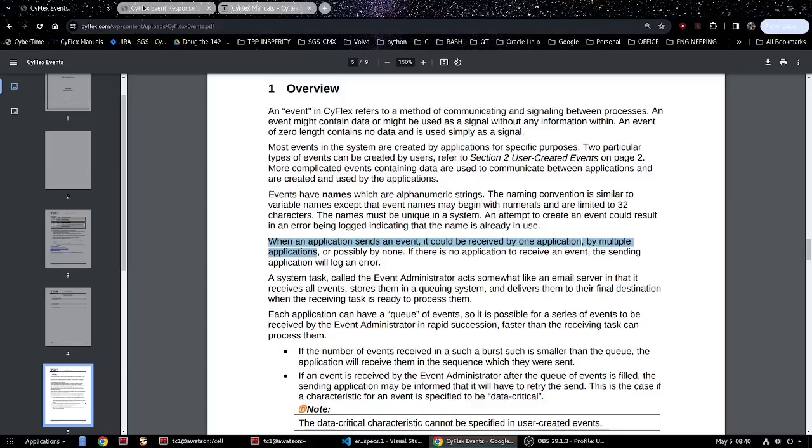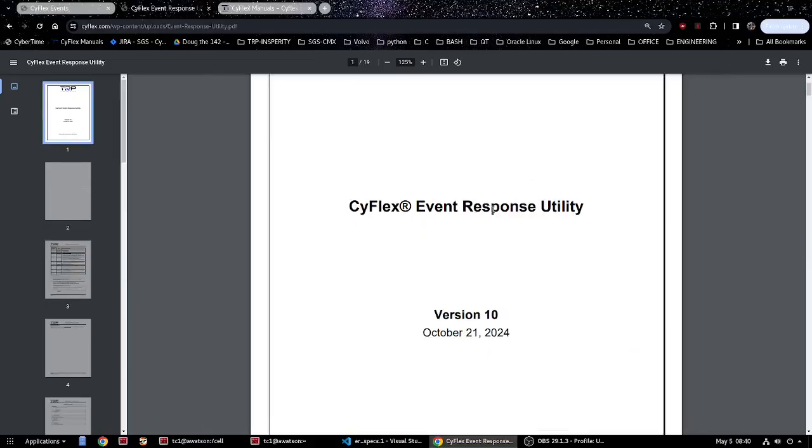So this is the event response utility document. Again, this is probably the primary thing that people think of whenever we talk about CyFlex events, because this is where you're going to configure your user events, and more so, you're not going to create those events here. This is where you're going to configure what happens whenever they get set.